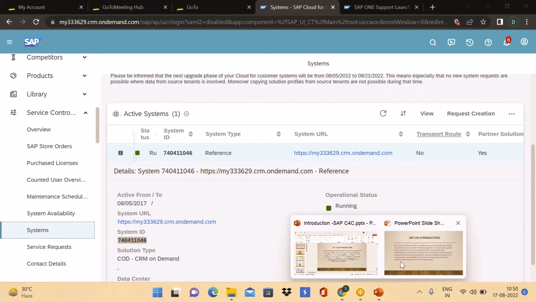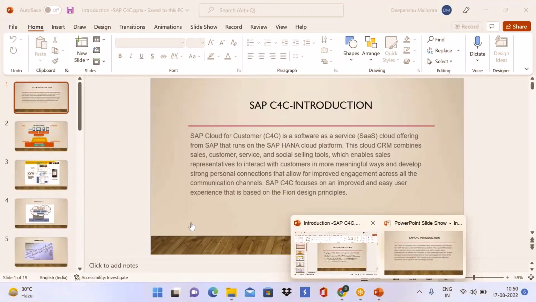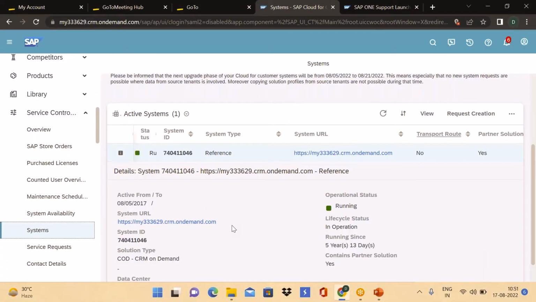Tell me one thing, sorry, one question here. Customers who are based on HTML5 and Silverlight, have they been asked to move to Fiori, or can they still continue with HTML5 and Silverlight? No, basically it is completely decommissioned now. No one has access to work on HTML5 and Silverlight now.